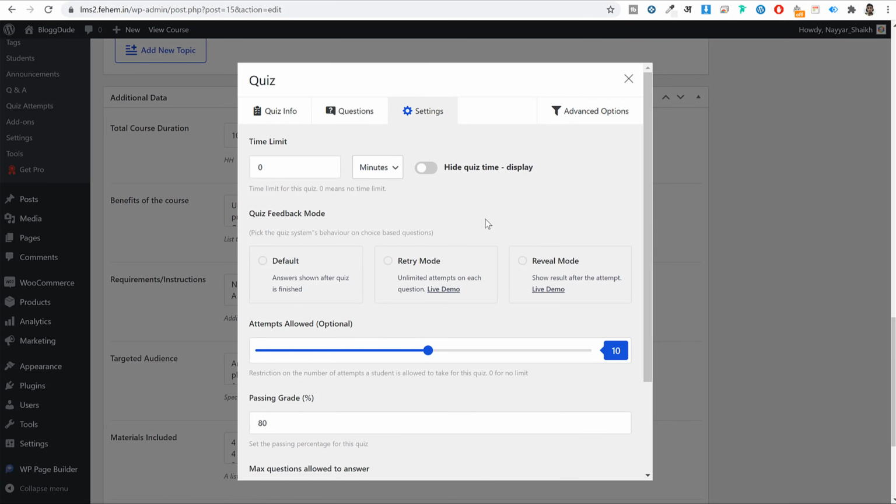Now click on next. Now what is the time limit to complete this quiz? So maybe it is 10 minutes. Now quiz feedback mode. If you select the default mode, answers will be shown after the quiz is finished. Or you can select the retry mode or reveal mode. I want to select the default mode.